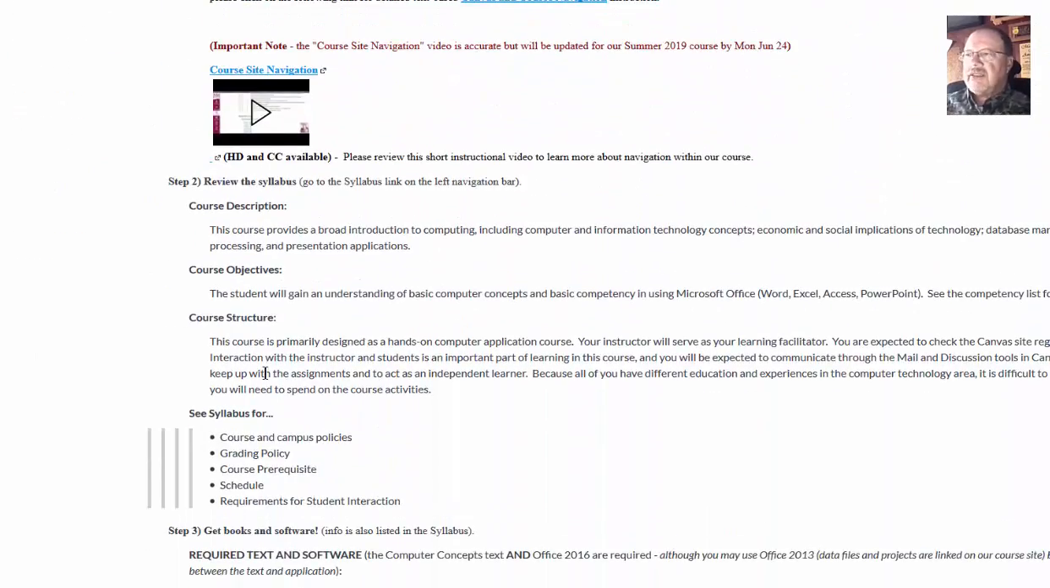Step 2, take a look at the syllabus. A lot of that same information is in the syllabus that we've already taken a look at. Things like course descriptions and objectives and structure and so on and so forth.